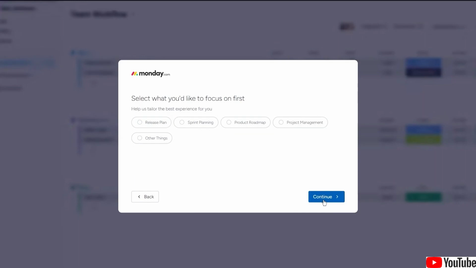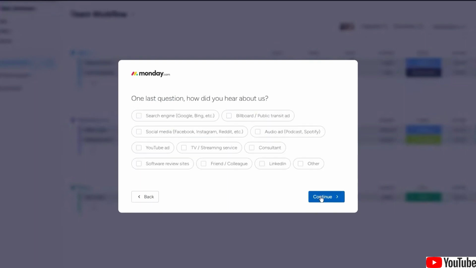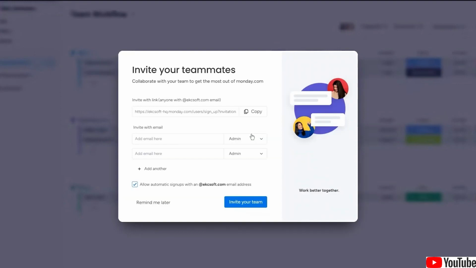Select what you would like to focus on first. Help us tailor the best experience for you. It could be a release plan, sprint planning, product roadmap, project management, or other things. So focus on the release plan first. I'm going to click on continue. And last question, how did you hear about us? You can choose any one of these, it doesn't really matter, and then you can click on next. Now once you click on next, it's going to load you up into this interface where it says invite your teammates, collaborate with your team to get the most out of Monday.com.